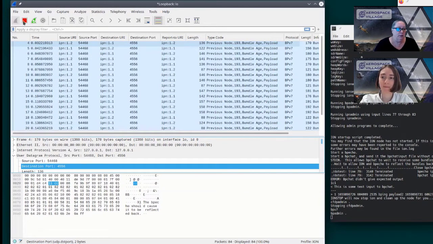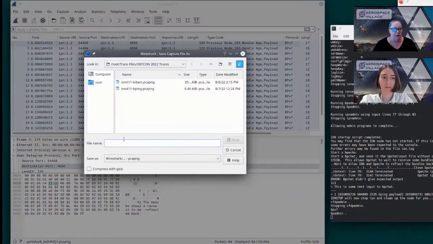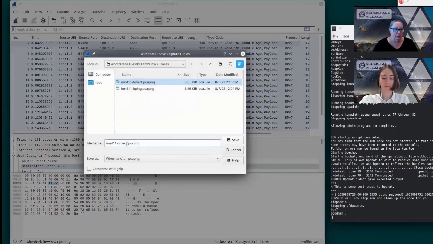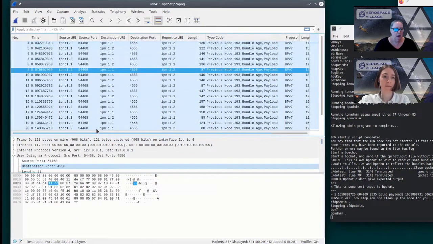So I'm going to stop the capture at this point. I don't have any other background traffic in here, so I'm just going to say I want to save this trace file. And I'm going to save this one as BP chat. And we'll make those two trace files available to you to work with.